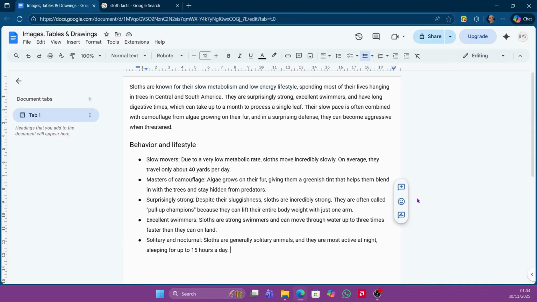So, the first thing that we are going to look at is how we insert images. So you can see that I've got a piece of text on my document here. As many people know in my life, my favourite animal is the sloth. Okay, so I am going to use this as my example in today's video.